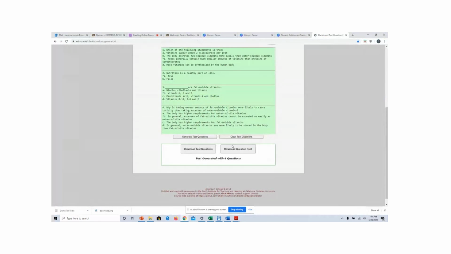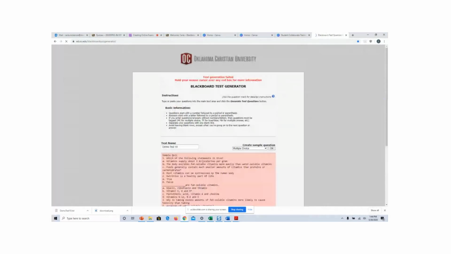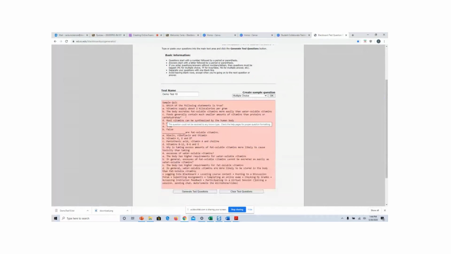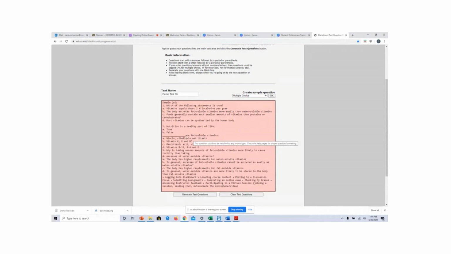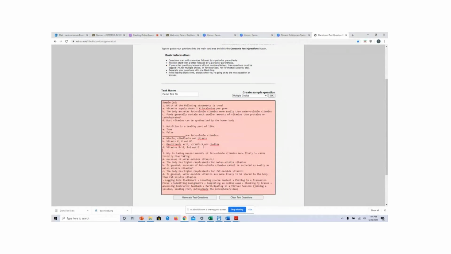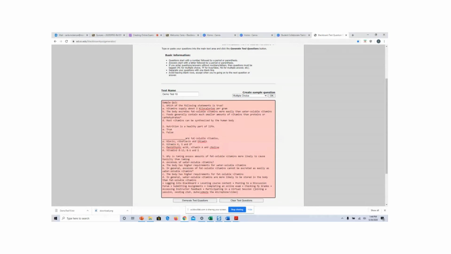And here's my test generator. I want to clear, and then Control V to paste. So it does paste right in from the PDF, but I would have this, and that means I need a blank line here, and I need a blank line here.